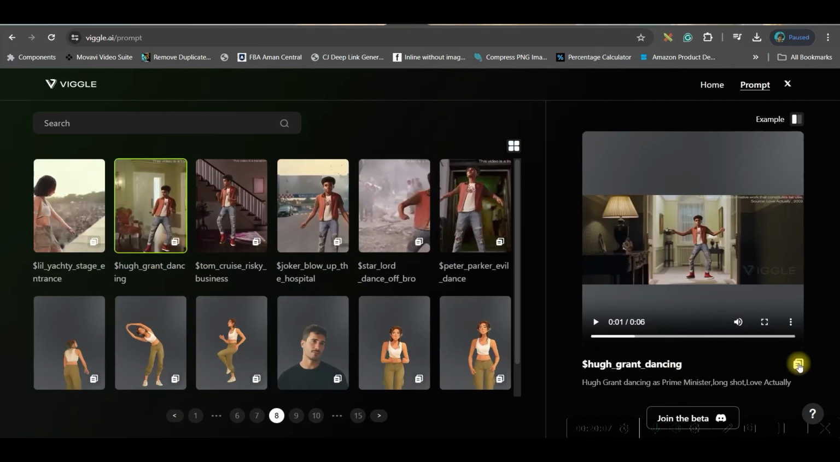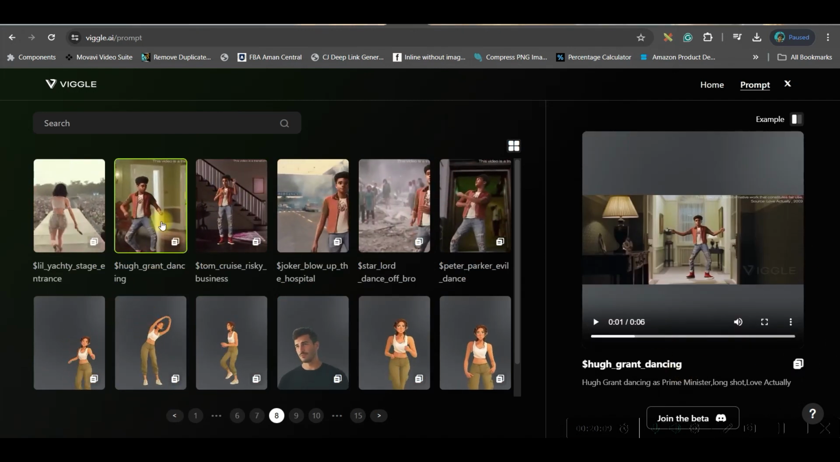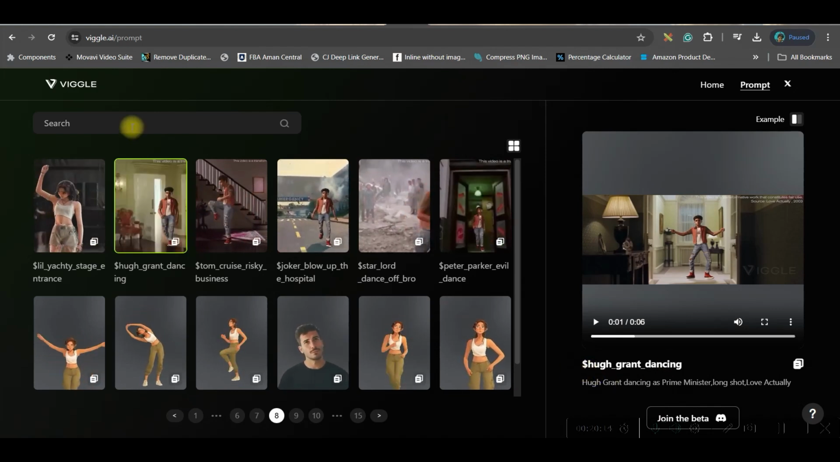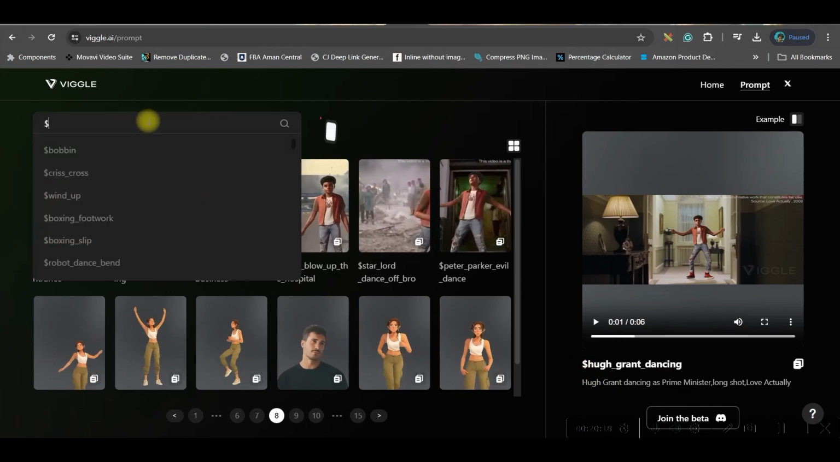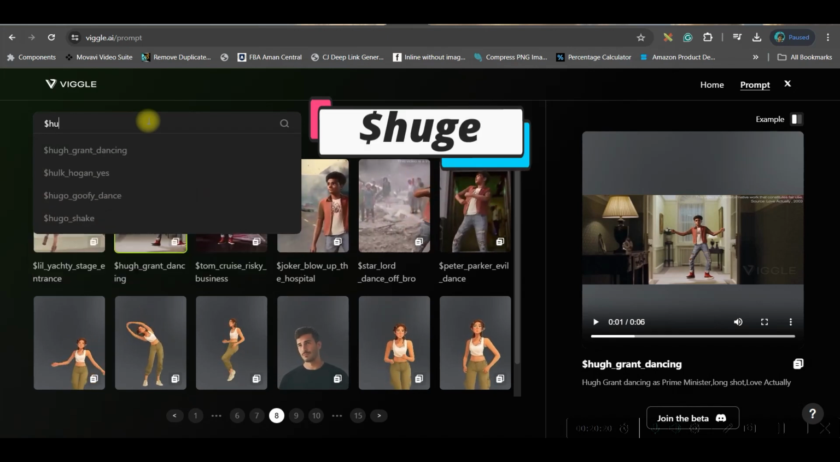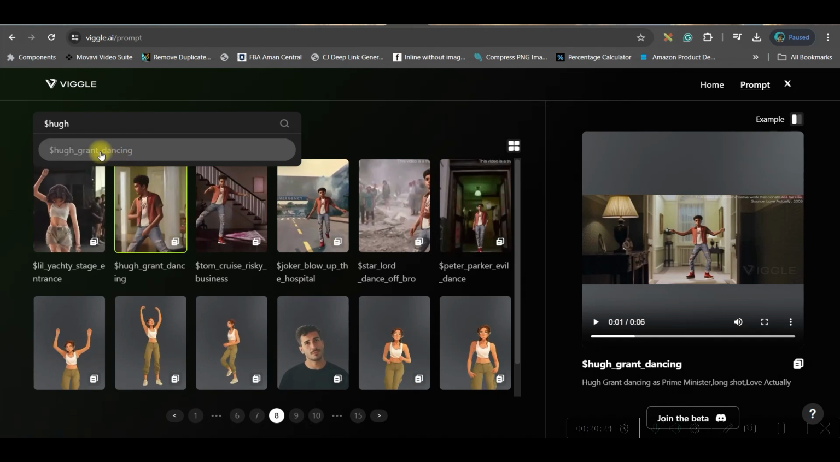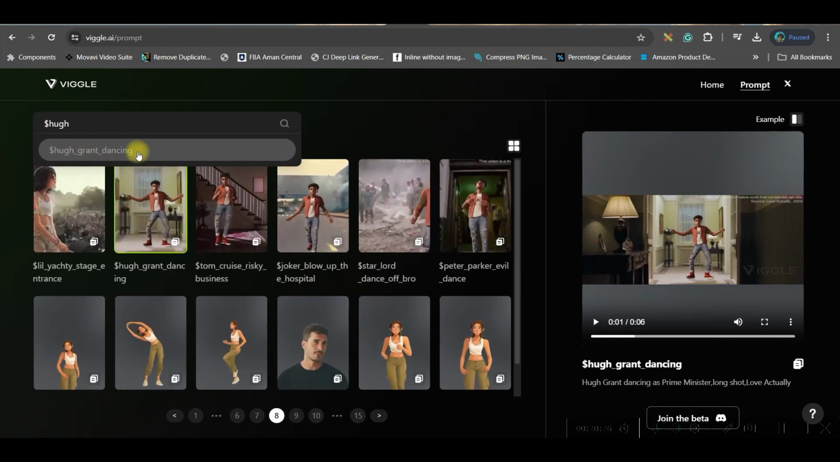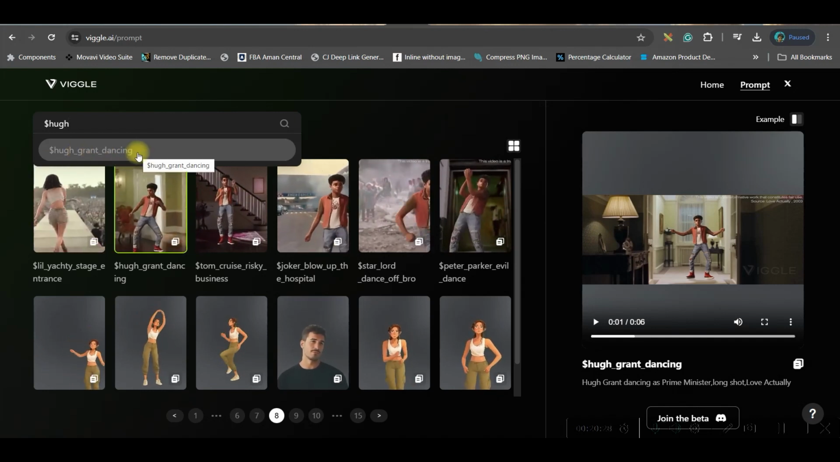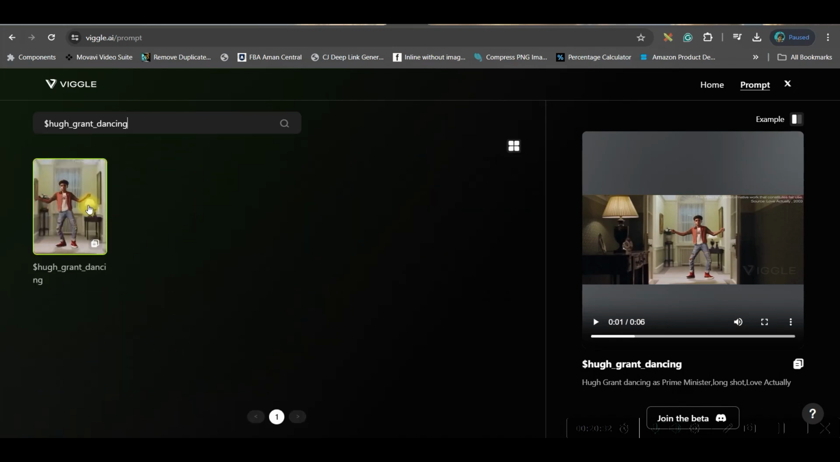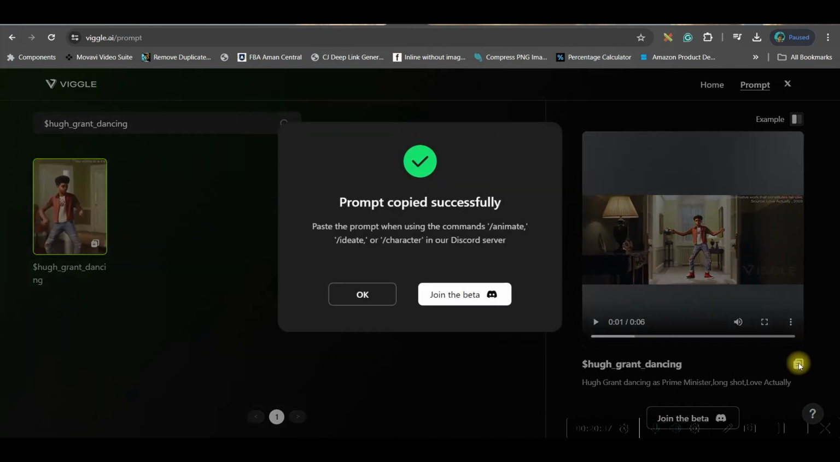For this, I'll have to just open this particular video. If you don't find it, you just type $huge, okay? And this $hue grand dancing, this one I'm taking, okay? If you want to take this one, then you can go here and that video will appear, okay? Now open that video and copy the prompt from here.